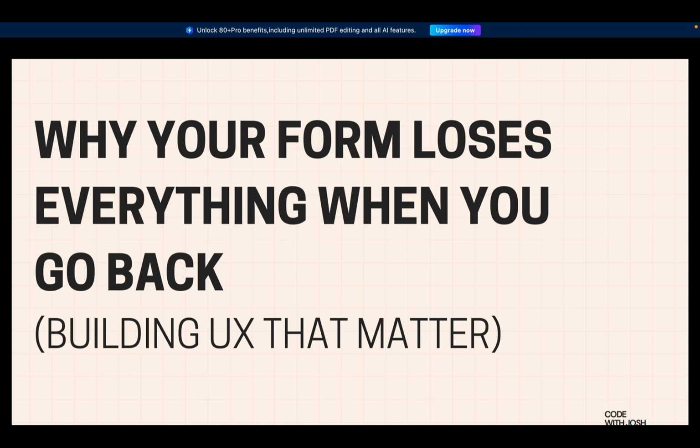Today, we are looking at another exciting topic, why your form loses everything when you go back. When you work with long forms that have a lot of fields, maybe multi-step forms and all that, right? Why does your form lose everything when users access a new page and then go back? That is really, really bad UX. So today we are going to look at how we can build UX that matters to users. So let's jump right in.